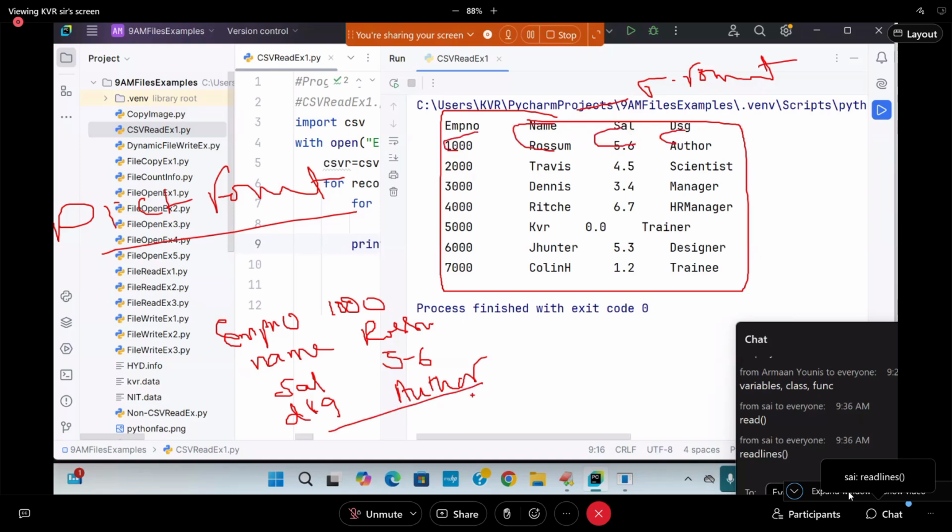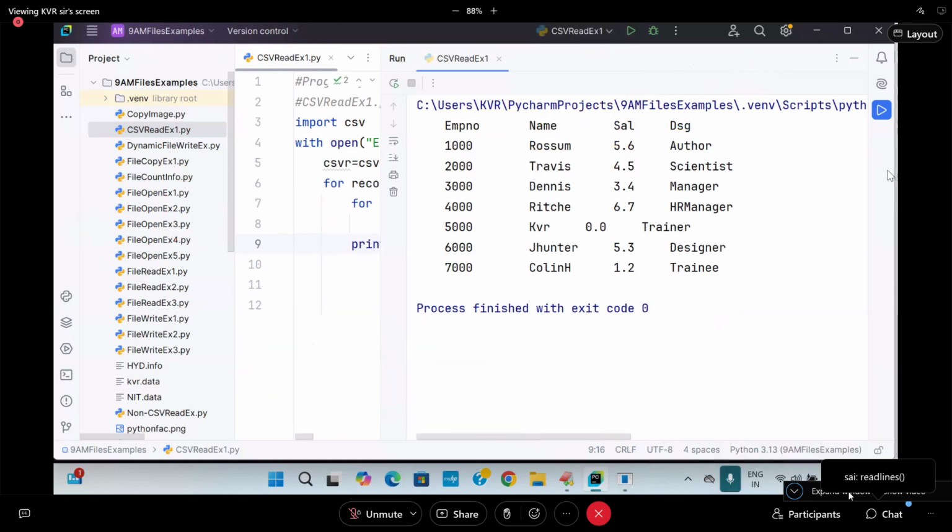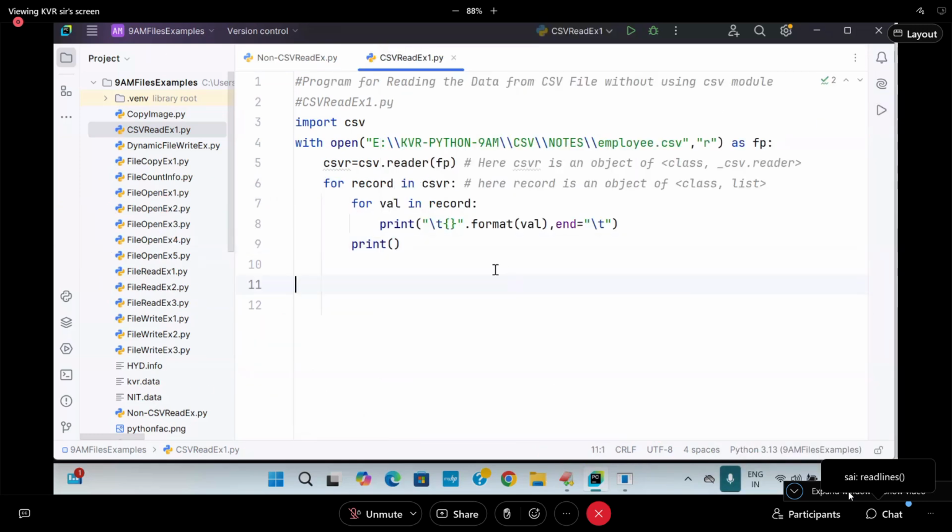Second record also after this. EMPNO is what? 2000. Next, name is what? Travis. Next, salary is what? 4.5. Next, designation is what here? Scientist. Like this I want to display. In the form of a dictionary I want to display. How to deal with that?